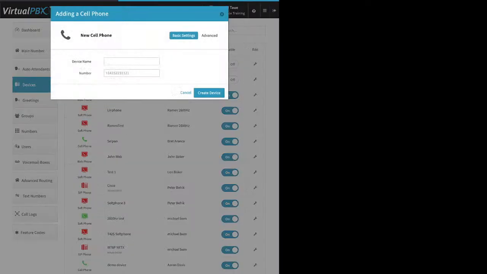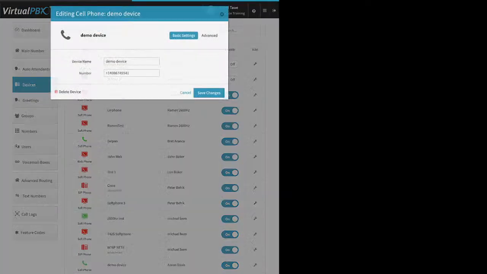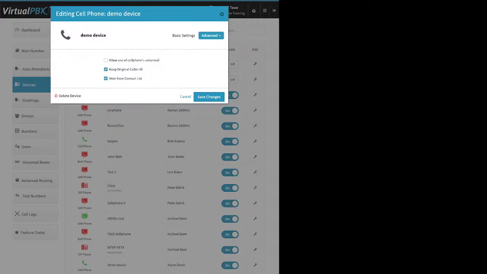A cell phone and landline are the same, right? You give it a name, and then you put in the phone number, right? +1 area code and phone number, no spaces, dashes, or parentheses. We'll go down here, right? So this is the proper format here, right? You gave it a name, +1 area code and number. I'm going to go over here to Advanced Options. This is the default setup for a cell phone or landline.